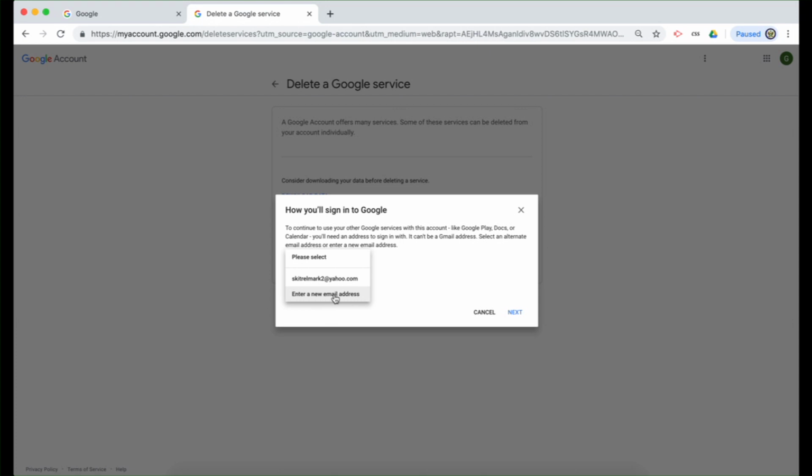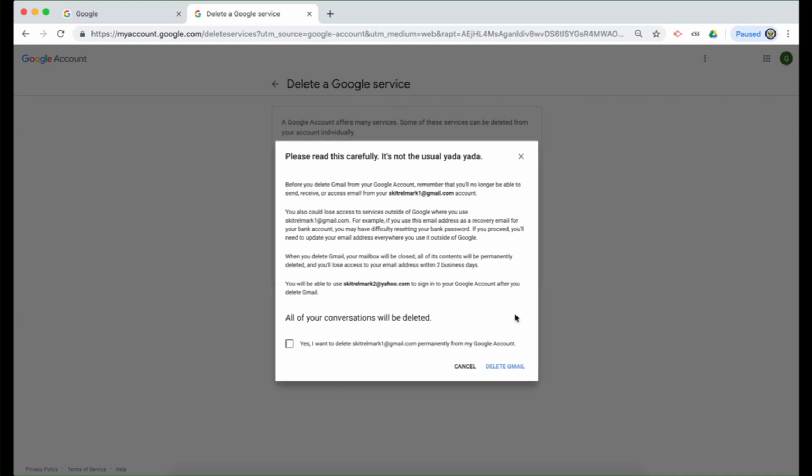Now, the only thing I'm going to say about this here is that the new email address that you would enter here would have to be unique to this particular Google account. In other words, it cannot already be in use by a different Google account as a sign-in name. And that is simply because you can't sign into two different Google accounts with one email address. So I'm going to pick my original primary email address, that's skitchelmark2@yahoo.com. I'm going to click on next.